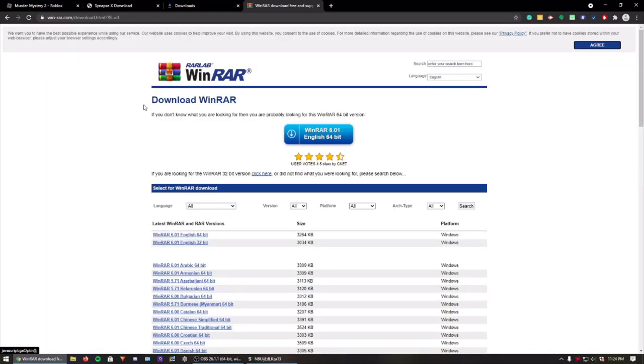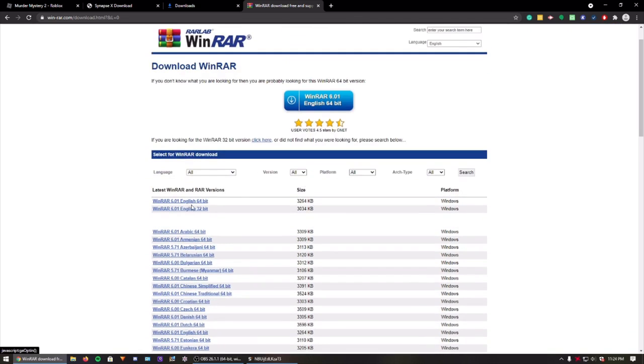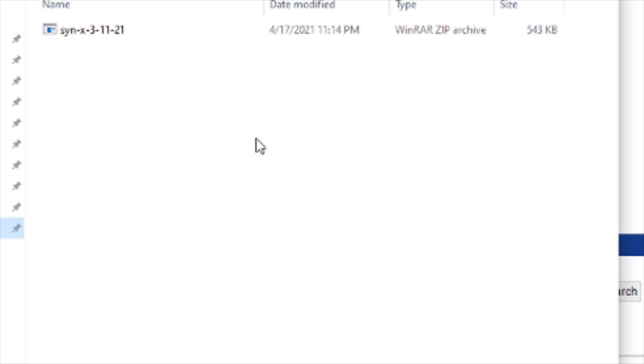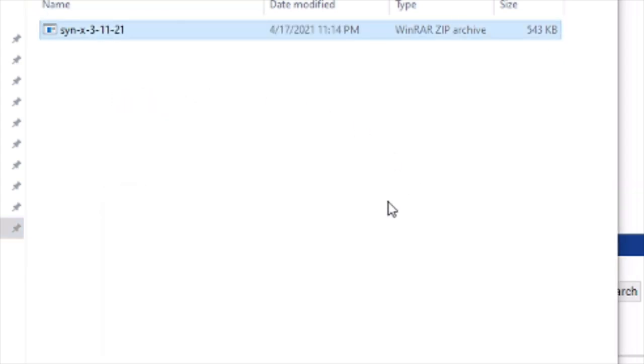Now to get WinRAR, I'll have this link in the description as well as this, but you'll need to find your version. I speak English, obviously, so right here, either a 64-bit computer or a 32. And download that. It's pretty simple. It explains it to you very well, but you need that. So you can go back to your little folder here. And you're going to want to right click, extract here.